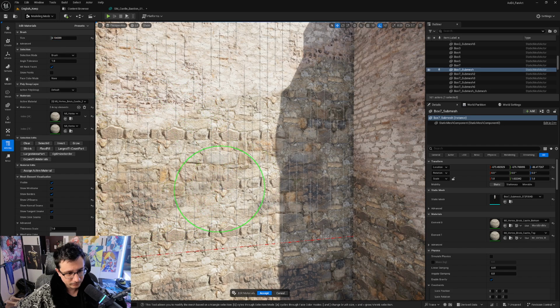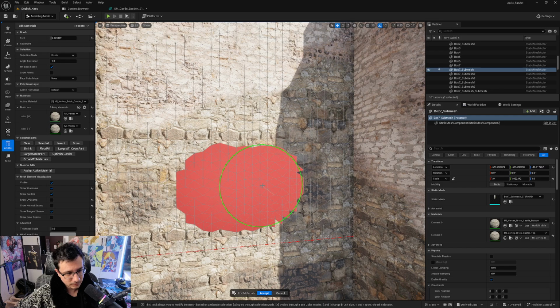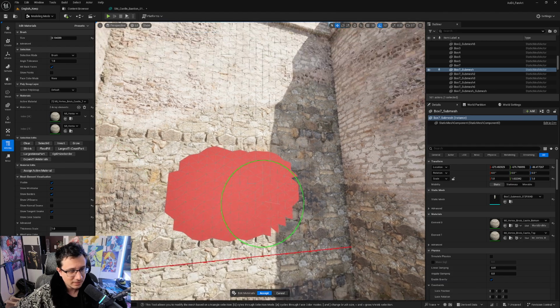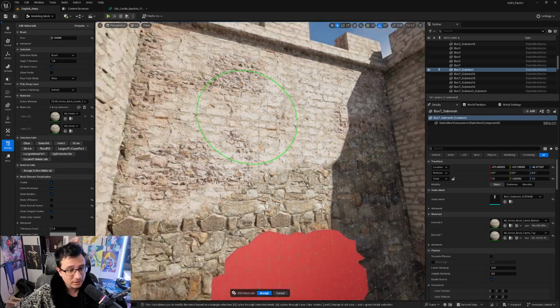For example, this one. I can paint this one. And I can assign the material here just by assign active material. You can select the active material here, which one you want. So you have the bottom and the top. So if I choose the top and assign the material, then it will turn white here.